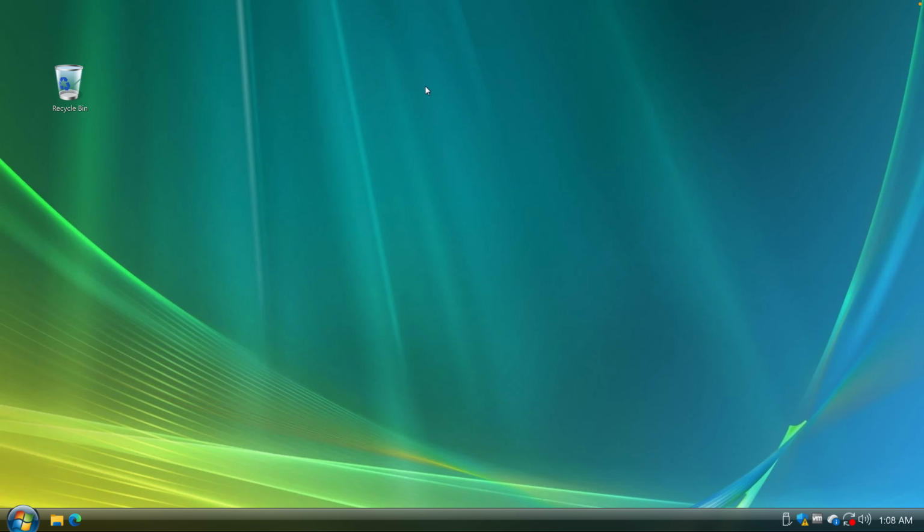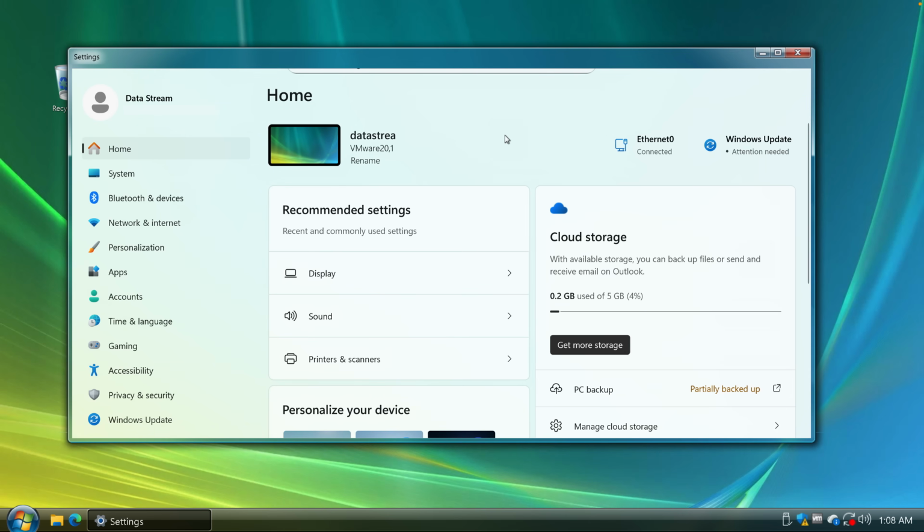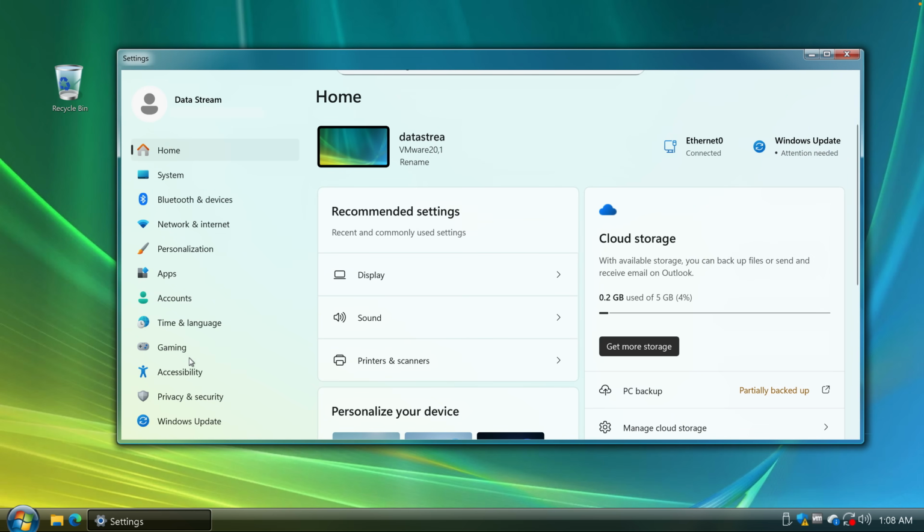What else do we have? Oh, right, we have the theme itself, the shell or something. All of the windows are now made of glass, as they should be. Now it kind of looks like Windows Vista elements coexist with the Windows 11 elements.